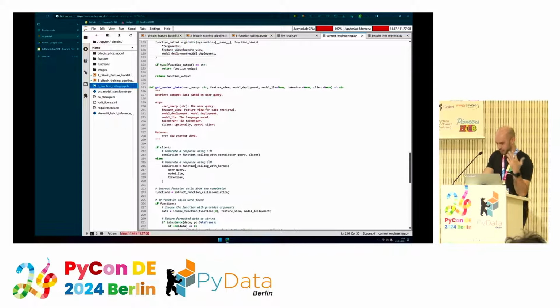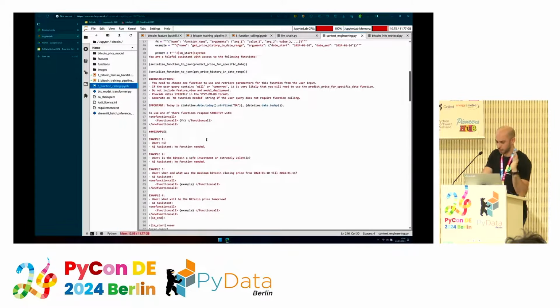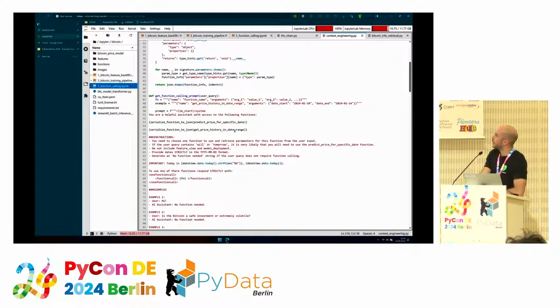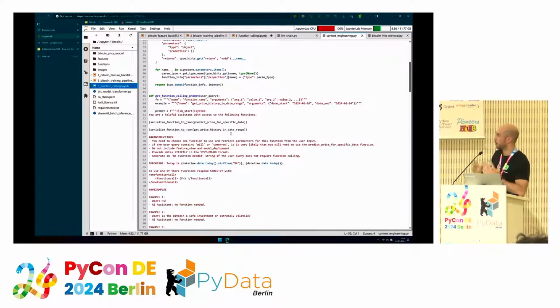So this different prompt that we are using in this case to ask the LLM about the functions is this one here that says basically, you are a helpful assistant with access to the following functions. And then we provide our functions, the ones that we define in the system. We pass them here serialized as JSON, and then give some instructions saying you need to choose one of the functions and also retrieve the parameters that are needed for this function.